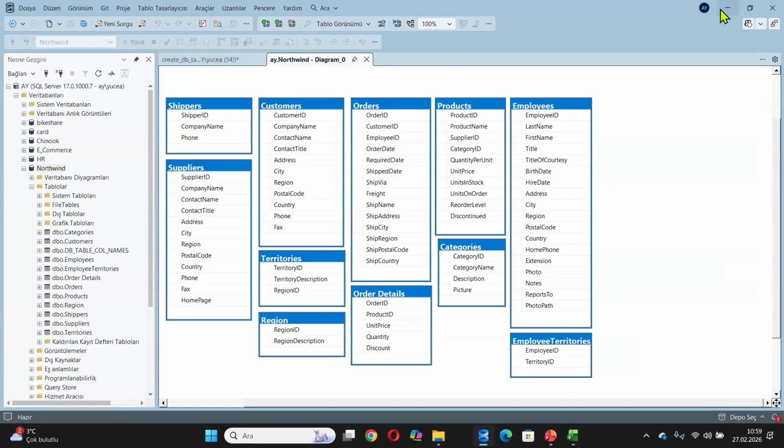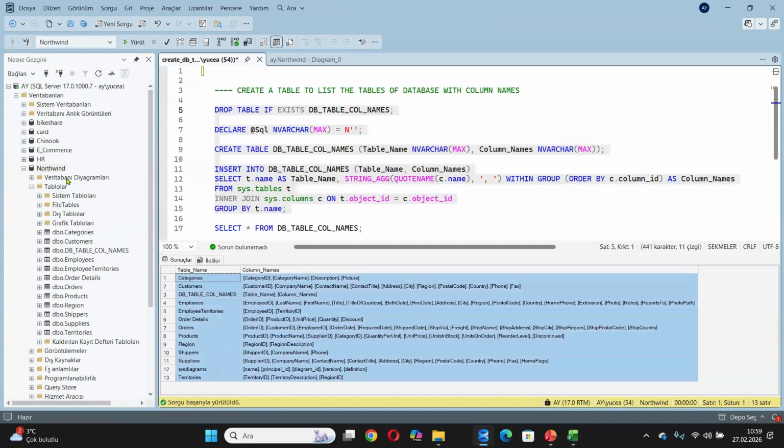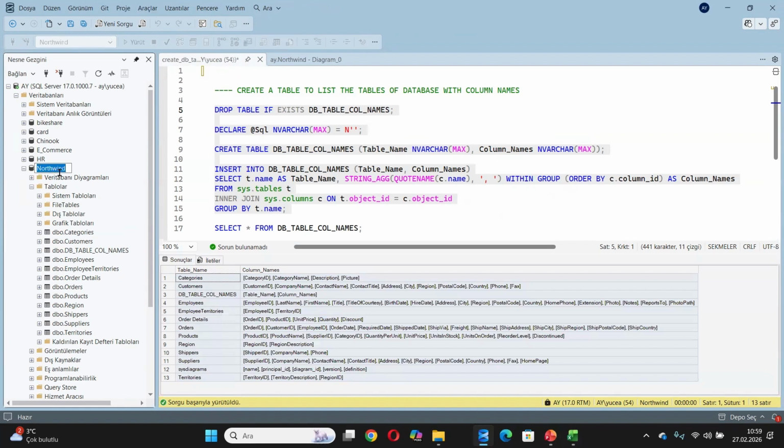Let's run it and see how it works. Okay. Now, currently I am working on the Northwind database. The Northwind database has these tables inside it, and we can see these tables here. This is the table I created by this code. When we run this code snippet, this table will be here.